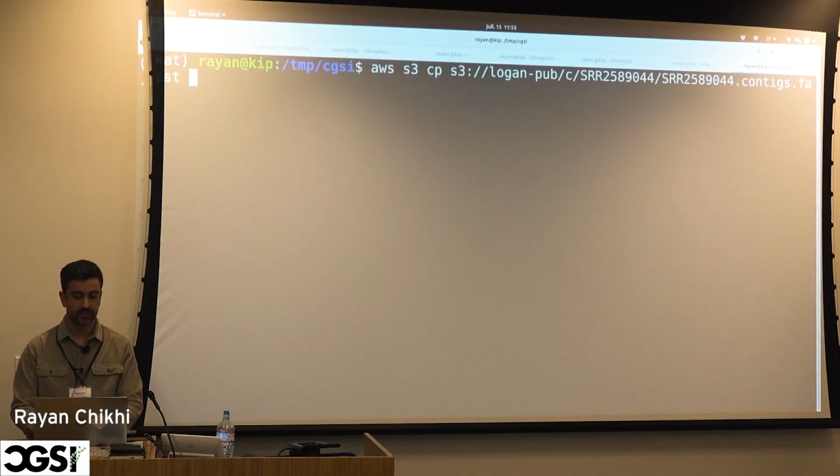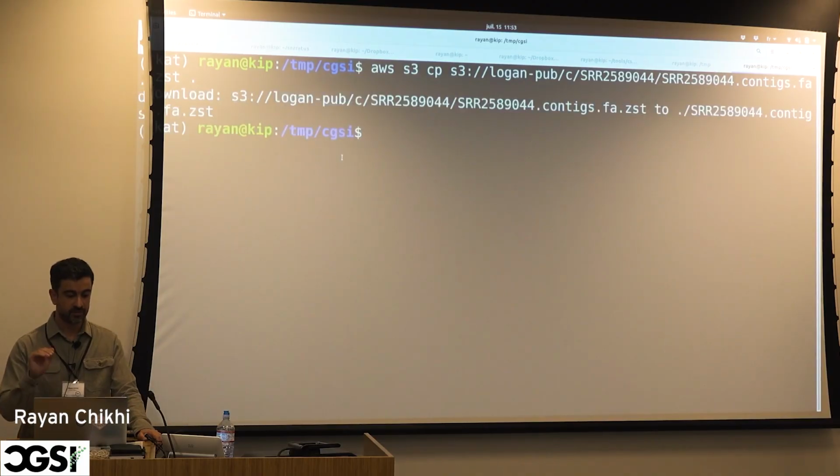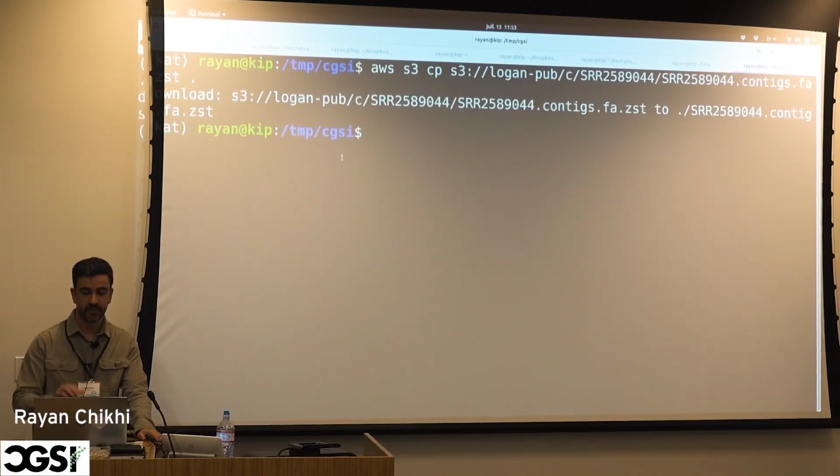Then it always ends with contigs.fa.zstd, and then a dot to say that you copy into the current file, in the current folder, the contigs we've just downloaded. And it's much faster than downloading the reads, and it contains almost the same information.